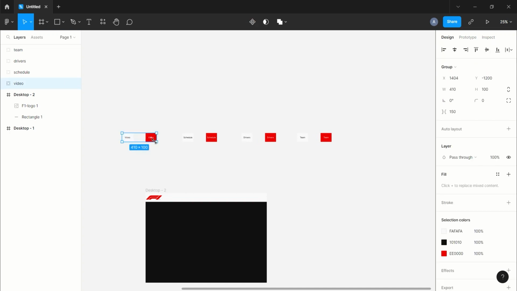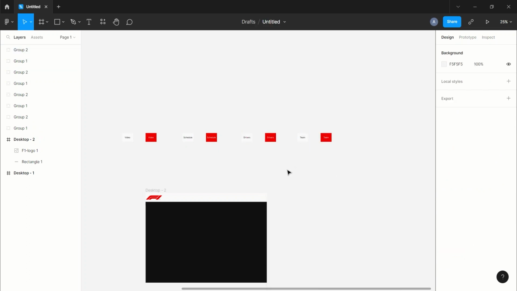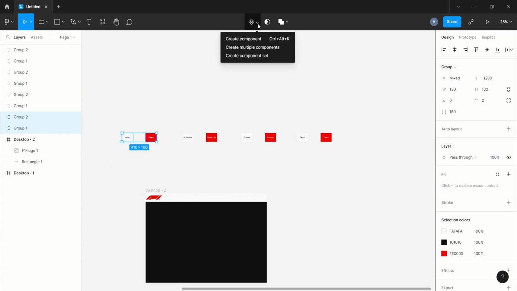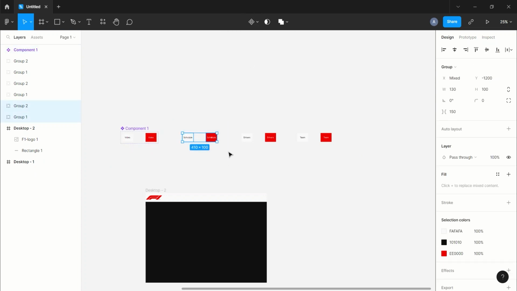Select each group and ungroup it. Select two buttons and create component set. Follow this same step with rest of buttons.